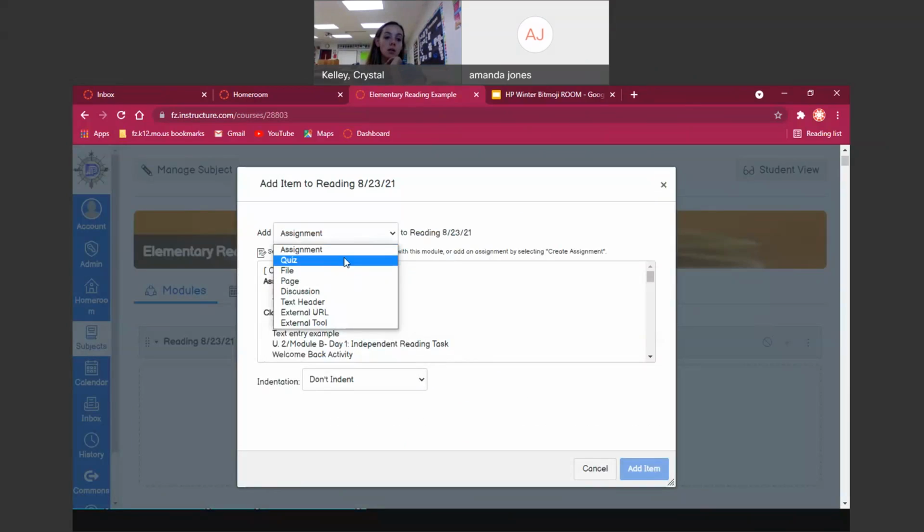You can upload a file. I don't really do that very often, or actually I haven't needed to use that. You can add discussions. This might be for the older grades. I don't know that discussions would be something used in K-2, but 3-5 might use discussion questions where students can respond and discuss the answer to a question. Text header, if you're going to have a big module with lots of things in it, a text header is going to provide a break between the parts of the module so students can see different pieces of the module.